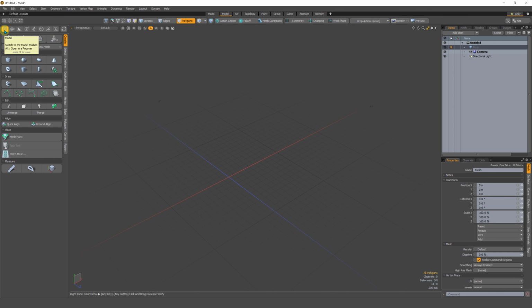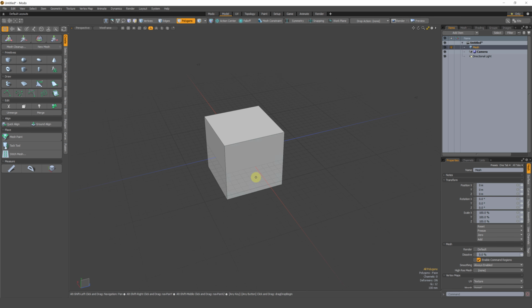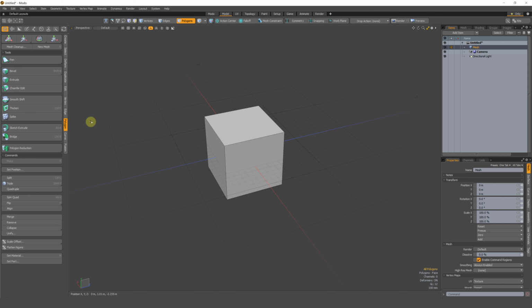So up here I'm going to have the Model toolbar selected by default, and then I'll be on this Create tab. So let's go ahead and hold Control, left click on the cube so we have something in our scene to work with. Now what we're going to do is jump to the Polygon tab and we'll find the Extrude tool right here.